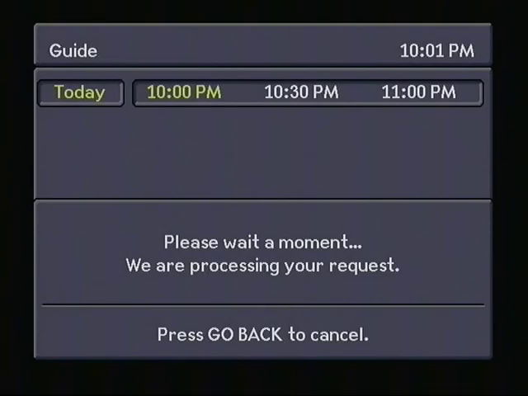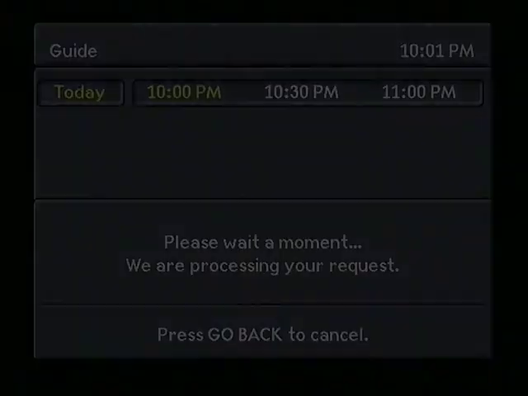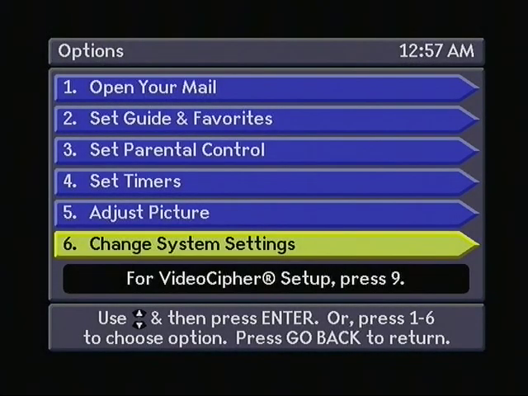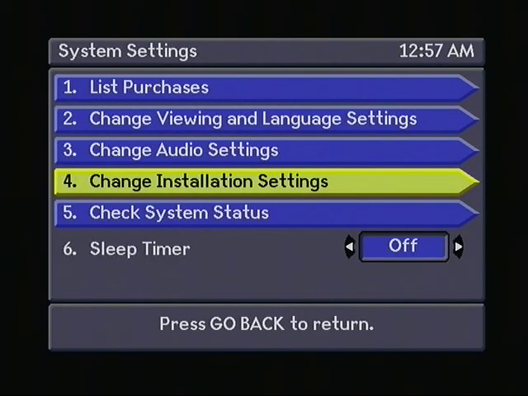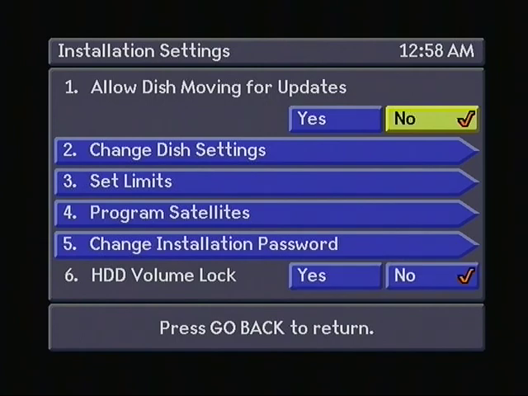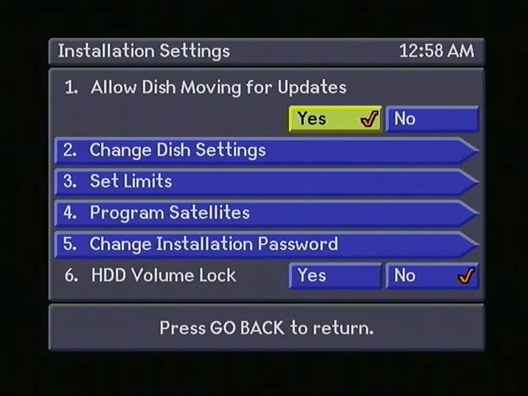If this message never goes away when you are trying to access the program guide, it could be caused by the following. With your remote, press Options 6, 4, and see if Allow Dish to Move for Updates is set to Yes. If set to No, use your left arrow key on your remote and highlight Yes, followed by pressing Enter. You should now see a check mark by Yes.